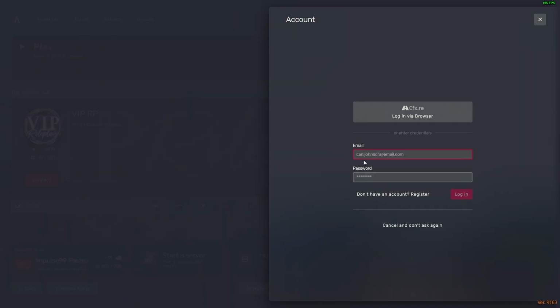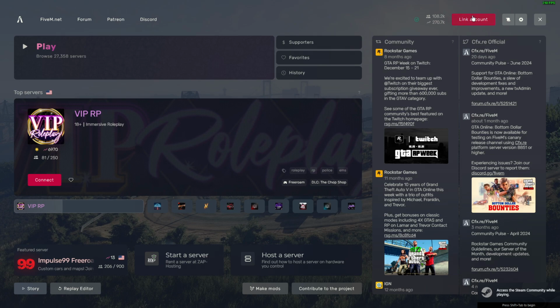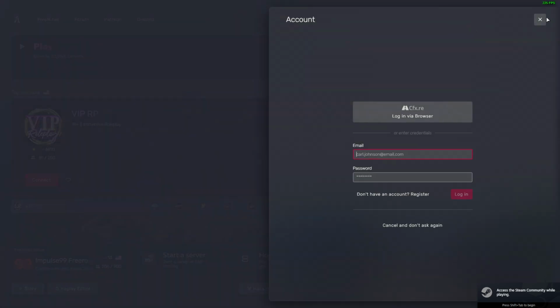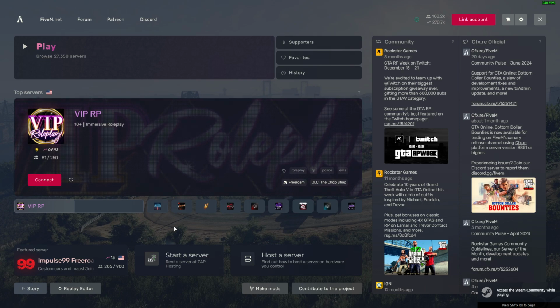And once you're in FiveM, you can close this if you want to. Then you can here link your account, and as you can see here on the bottom, you can start your server or you can host it as well, right? So yeah, that's pretty much it. And then you can connect it here as well.